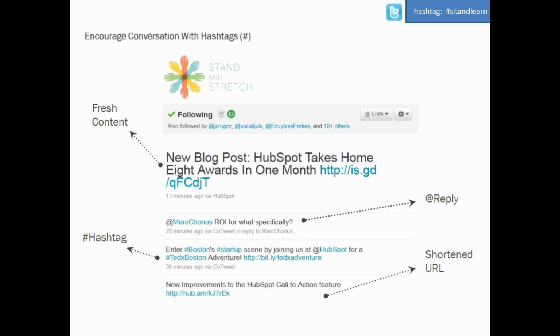This is what a feed sort of looks like. I want to take note, just kind of starting on the top left. Twitter is a great way to disseminate fresh content. So you see here, HubSpot is releasing a new blog post, they're doing great with their awards, and this is good. It's got a link in it. I love it. Here's an example of a reply.